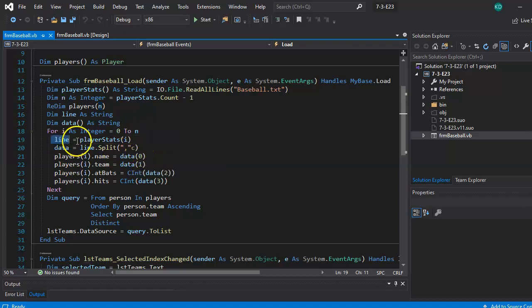So player stats I, which we know we read the text file already. Player stats I, which is location 0, has the first full line of text, and we saw how it was aligned. Okay. And now we're splitting it into the different types of data that is there. So data line, which is the text, holds the full line of text split. Remember, we're splitting it, and comma is the delimiter.